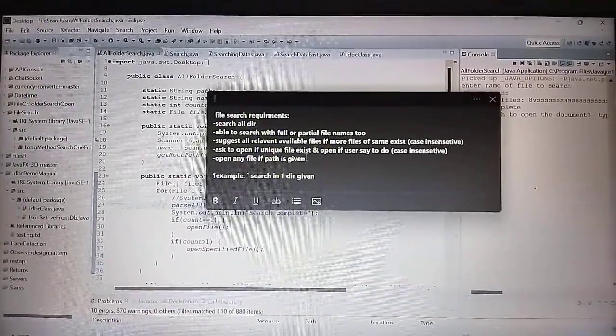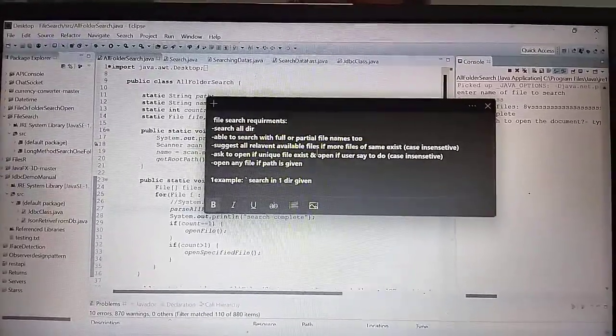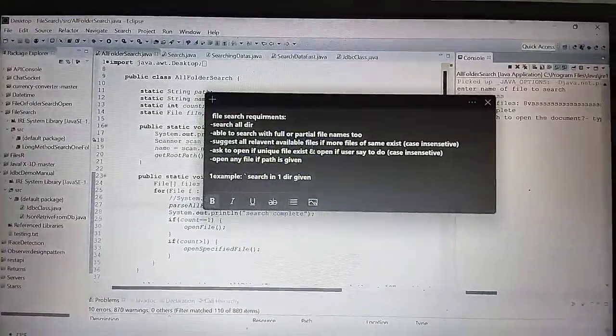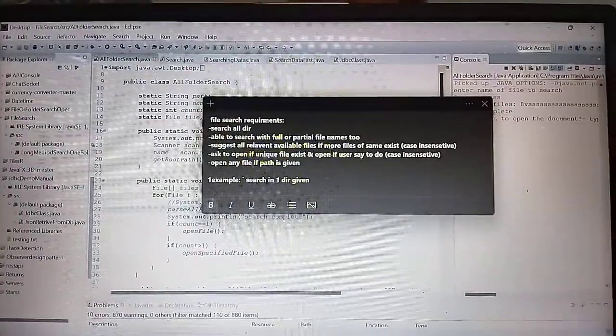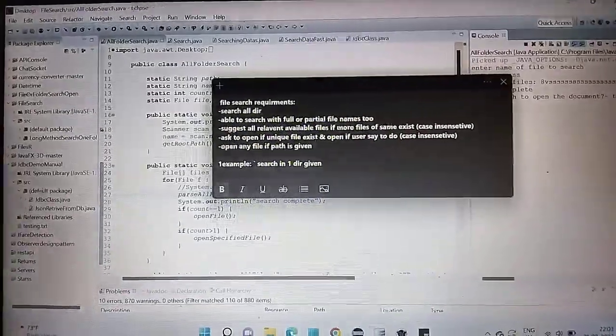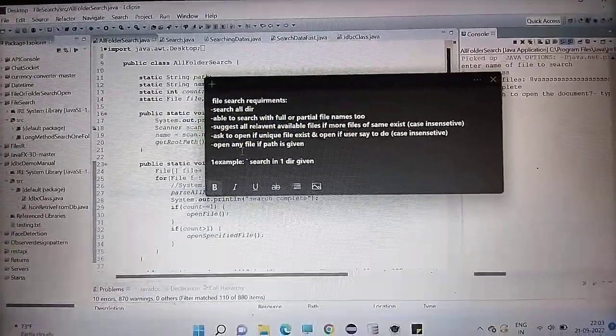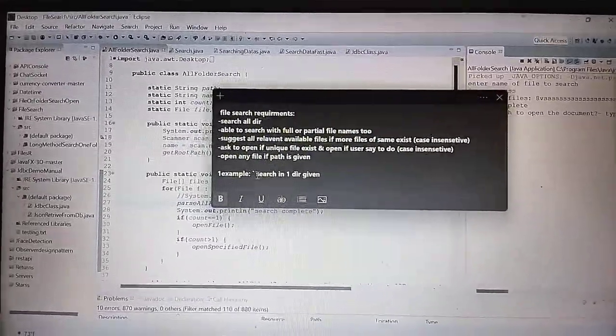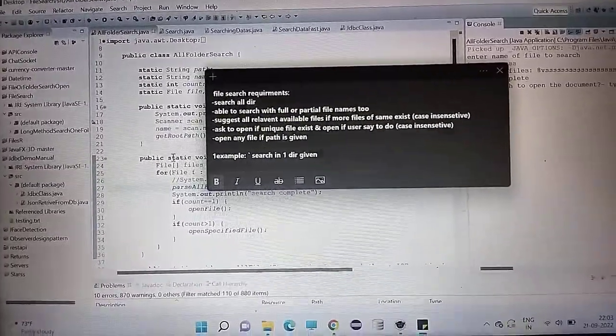And also, if there are two available files, as said abcd image and abcd pdf, and if we give the absolute path of one of the files, then the program should open that file. So these are the requirements. After that, let's see how it can be done simply for a folder. So let's see the output now.